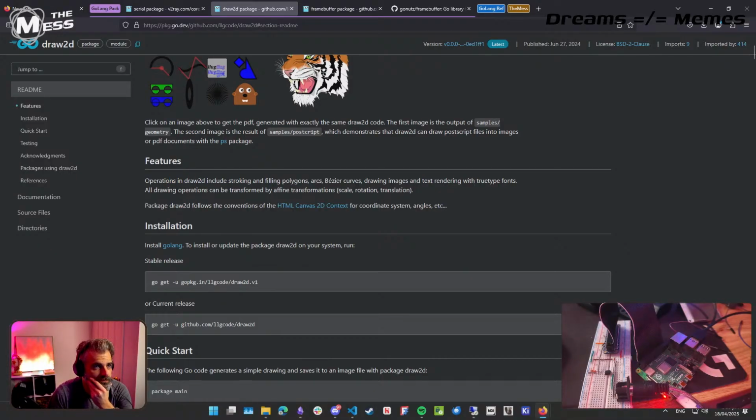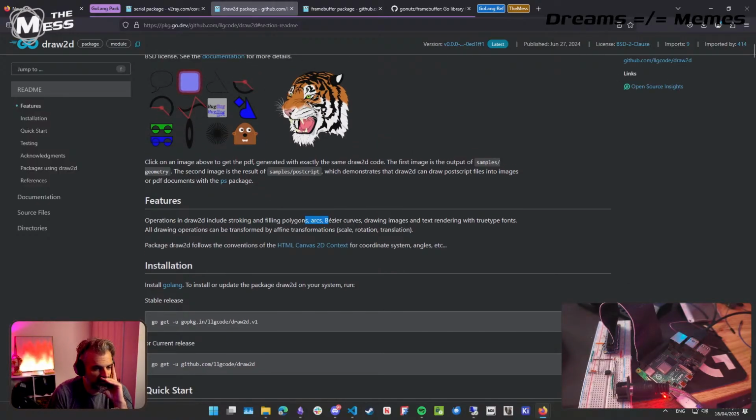Operations in Draw 2D include stroking and filling polygons. Oh, cute polygon. Arcs, Bezier curves, drawing images, and text rendering with TrueType fonts. Okay. All drawing operations can be transformed by affine transformations. Draw 2D follows the conventions of the HTML canvas 2D context for coordinates and angles. Okay, that's cool. That's like where the X and Y are and all that sort of stuff.